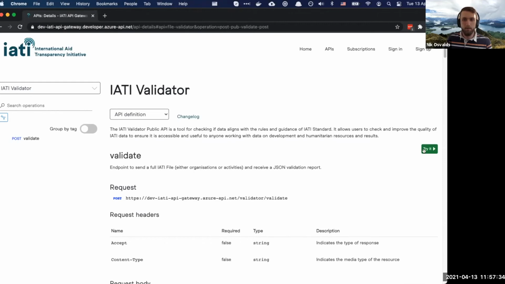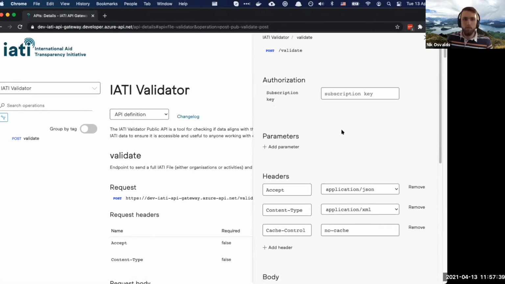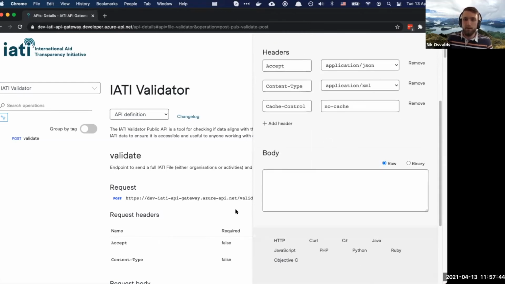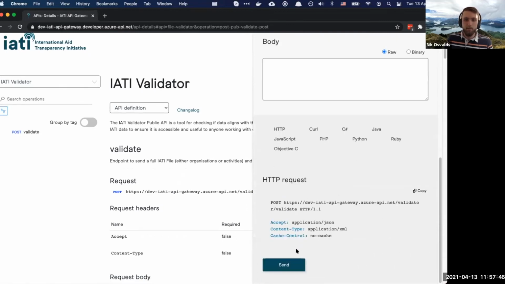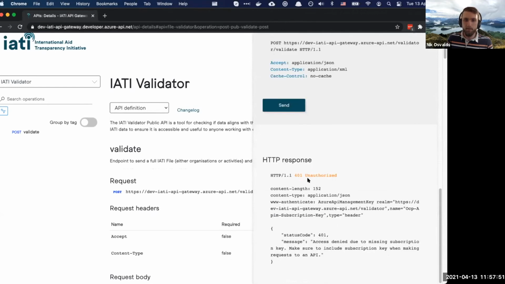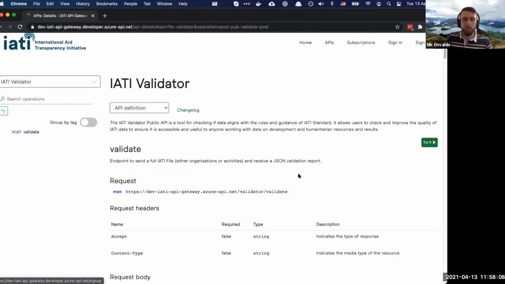Let's go ahead and try it out now. And so, similar screen as before as trying out the registry API, it has the ability to add a body. But what you can notice here is that if I go ahead and send this request right away, I'll get a 401 unauthorized, and my access has been denied due to a missing subscription key. You can also see that there is this field here asking for a subscription key. So let's go ahead and figure that part out.